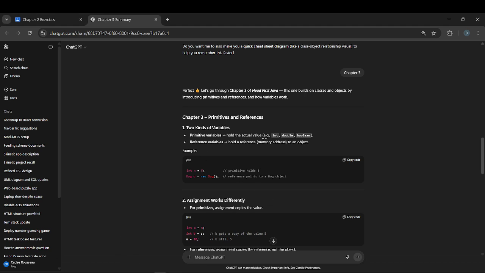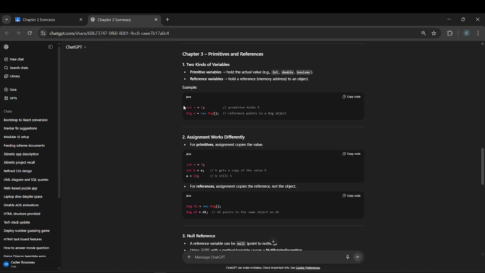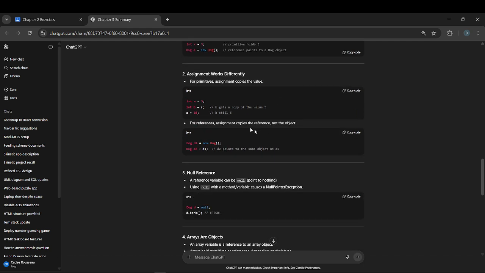Moving on, we are going to chapter 3: primitives and references. Two kinds of variables. Primitive variables hold the actual value, like int, double, and boolean. Reference variables hold references, a memory address to an object. Here is an example. int x = 5; this is a primitive, it holds 5. Dog d = new Dog(); the reference points to a Dog object.